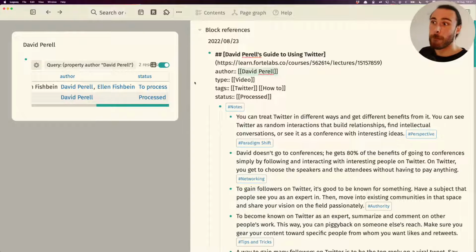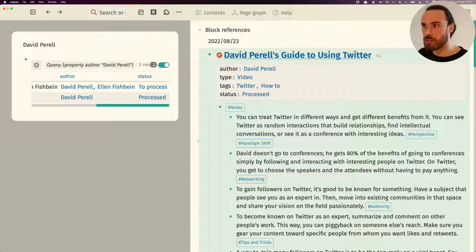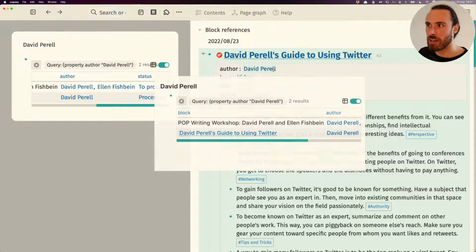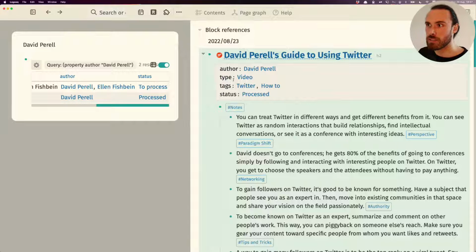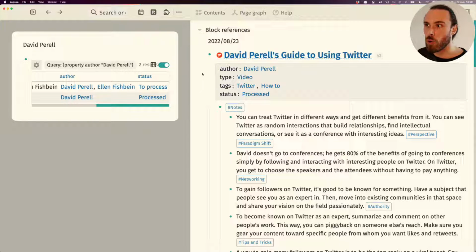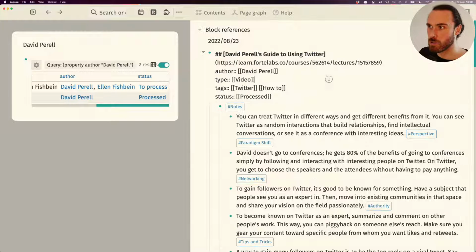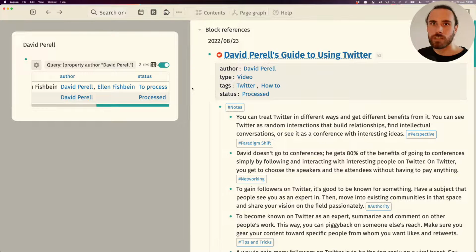It doesn't really matter. But this first main block that contains these links is applied to all the blocks underneath. So this entire branch is tagged with David Perel, is tagged with video, is tagged with Twitter, with how-to, with processed. If I wouldn't have made these into links, these values would have only applied to the block itself, so to this parent block. What is the result of this?